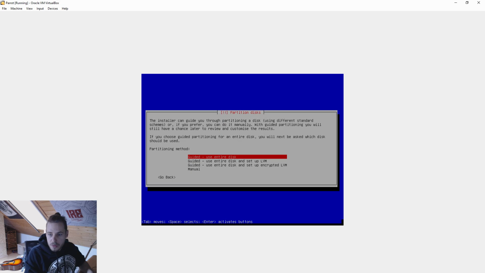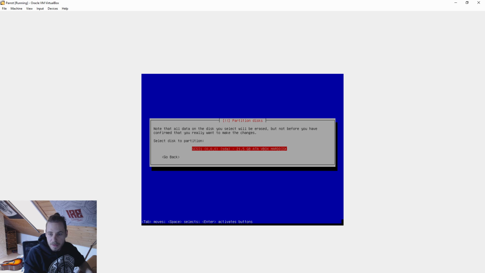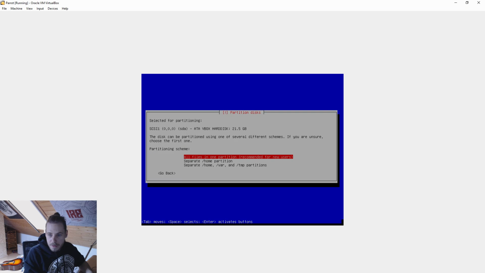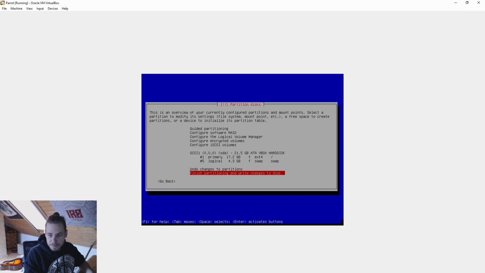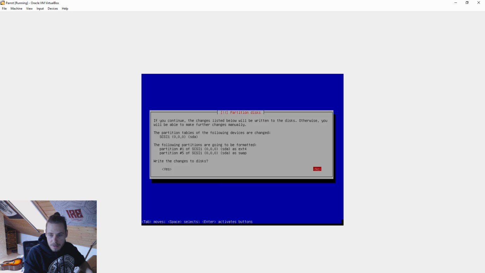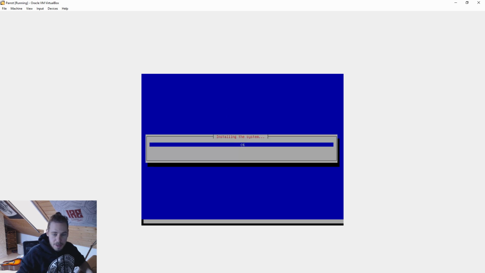Alright, we want to use the entire disk. We choose our virtual hard drive. We want to do all files in one partition. And we want to finish partitioning and write changes to disk. Yes, we confirm that we gonna basically format the disk. And I will quickly stop the video and we'll be back after the installation is done.